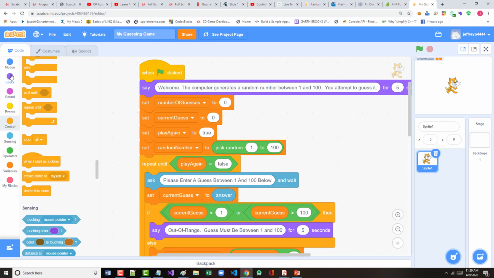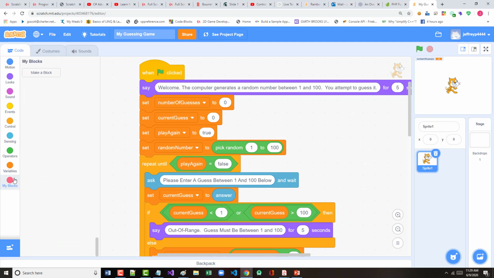Well, we've looked a little bit at motion, move things around. We've looked at looks for the say and for other things. We have not looked at sound yet. We will soon. We've looked at events. We've looked at control. We've looked at sensing. We've looked at operators. We finally made our own variables. But what we haven't looked at yet is my blocks. So I'm going to click my blocks.